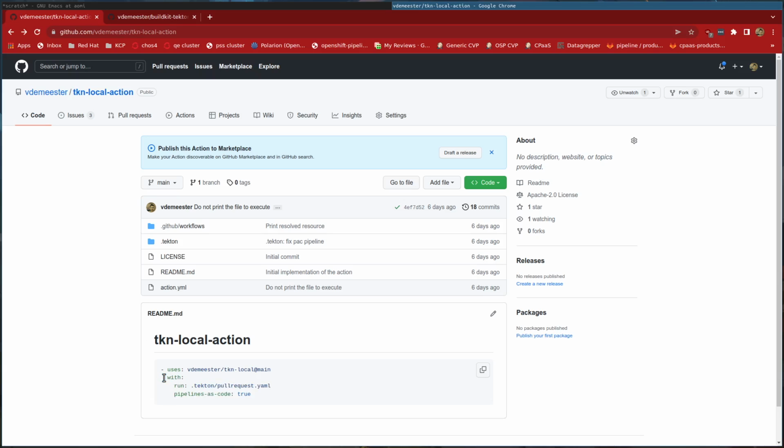Just as with any GitHub action, you say which one to use. Right now there's no release, so you can use main. There's a typo, it should be tkn local action. Then you set with and the run you want to run. We'll dig a little bit more into this and some options.